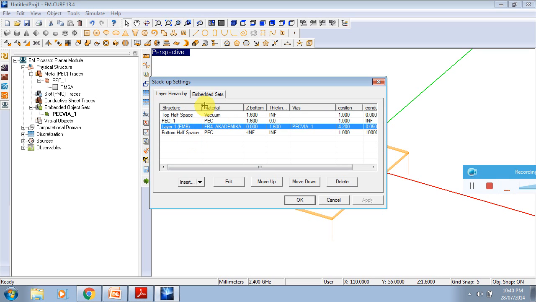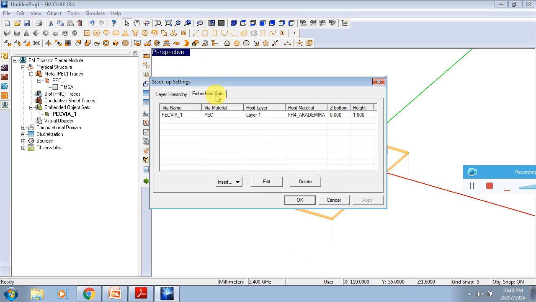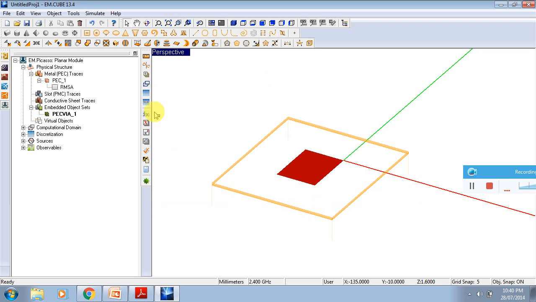Okay, now you can see the pop-up window, the stack up setting. You should enter okay. Now I am showing the embedded set. Here is a PEC via 1, and here are some details of that. Then you have to press the OK key. Okay, you can now see the PEC via 1 option in embedded. Now you have to insert the feed for the patch antenna.